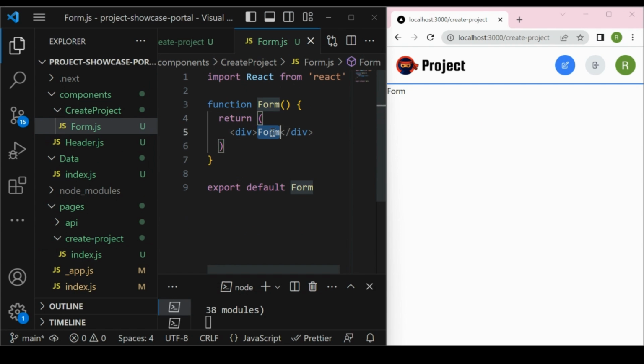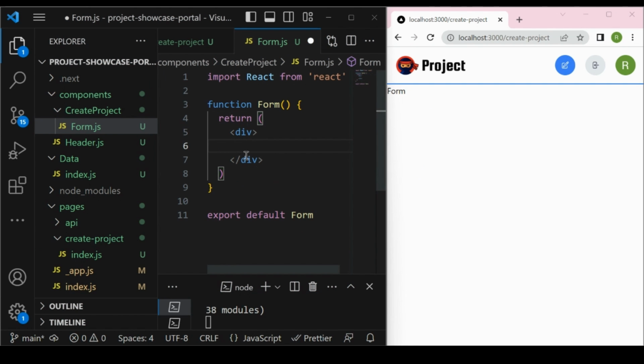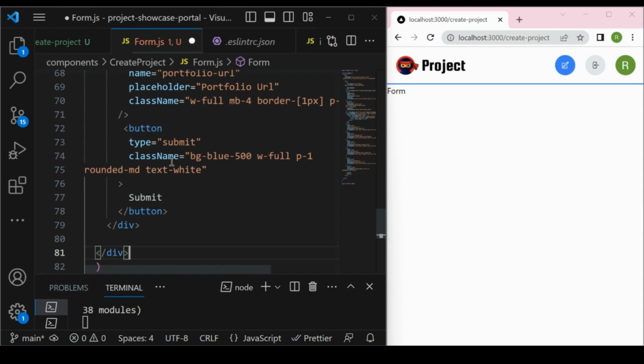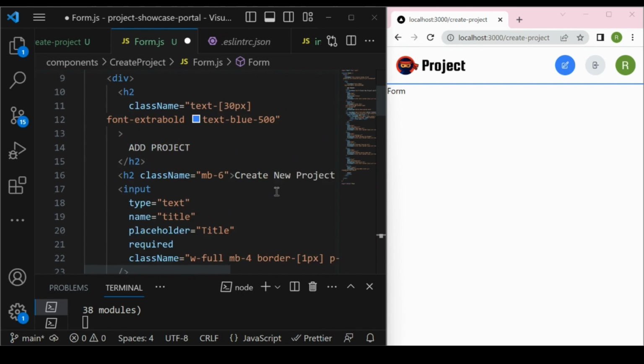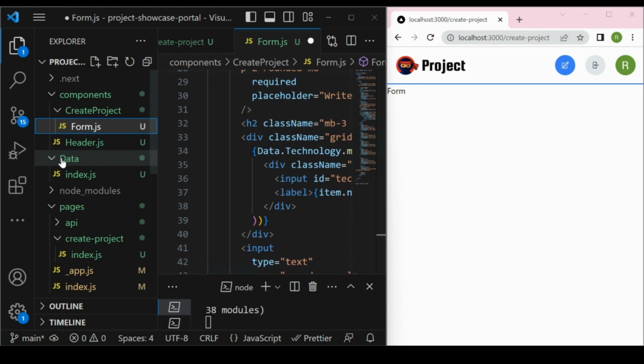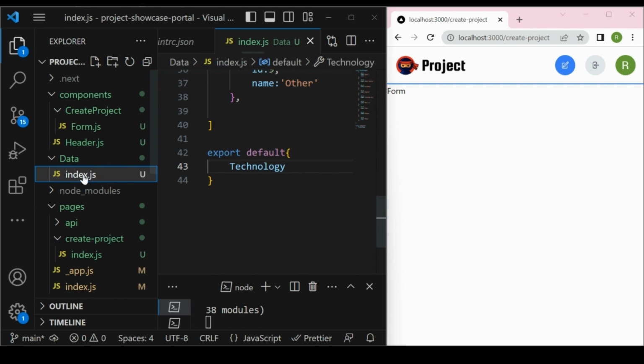Now if you see my previous lecture, I added the form with the help of Tailwind CSS, and I showed you how you can do the same. So I already have the code for the form, and I will just paste it for now. I will remove this one and paste it like this, and everything is there. Also I created one folder called data, and inside this data folder I have index.js.